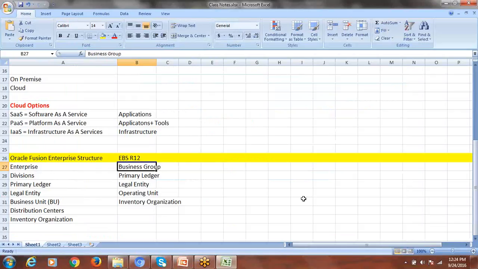And coming to Fusion applications, for one instance you can have only one enterprise. This enterprise is nothing but you will be mapping your group name there. For one instance you can have only one enterprise, but in the EBS environment you can have a number of business groups. Here only one enterprise.